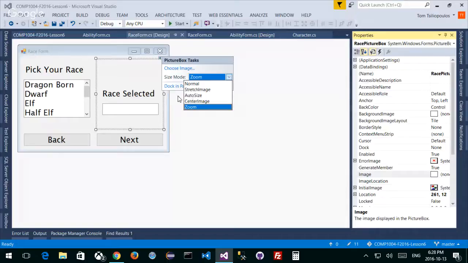Auto size means the picture box would fit the image. So it would be a massive picture box for my human and a smaller picture box for my Halfelf. I don't want that either, because it would change my layout, which is not what I want. And center image would just center it inside the middle, and I don't recommend that either. The best one in our case is zoom.